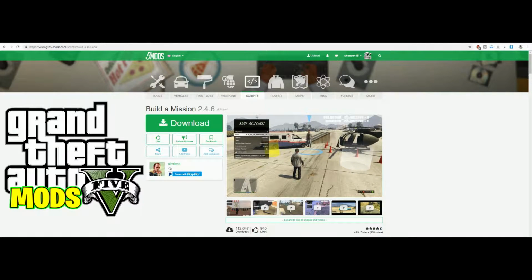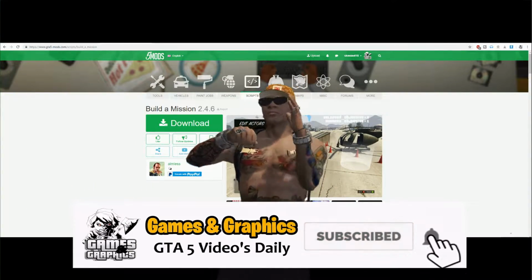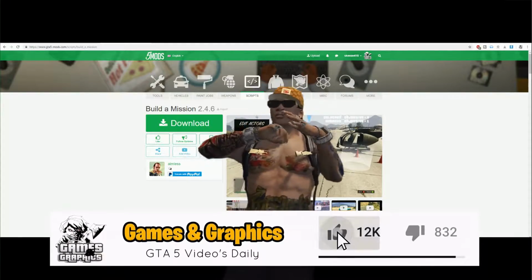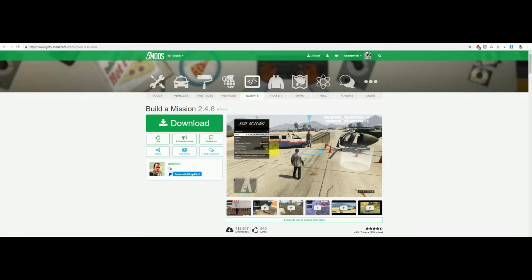And today, we are going to be installing Build a Mission, aka BAM. This is a specific script that allows you to play different missions that you can either create on your own or download from other people who have created them.